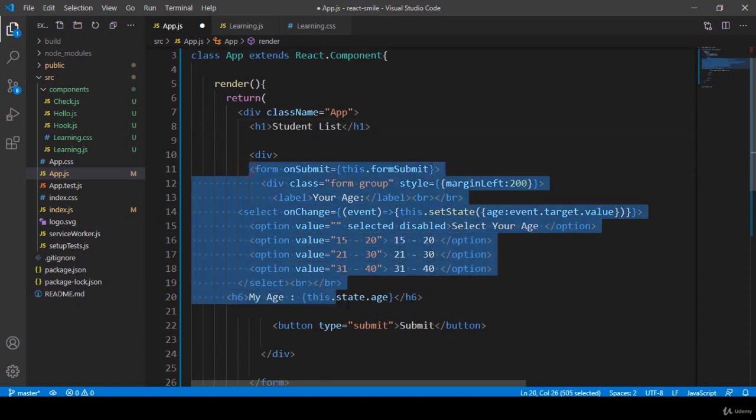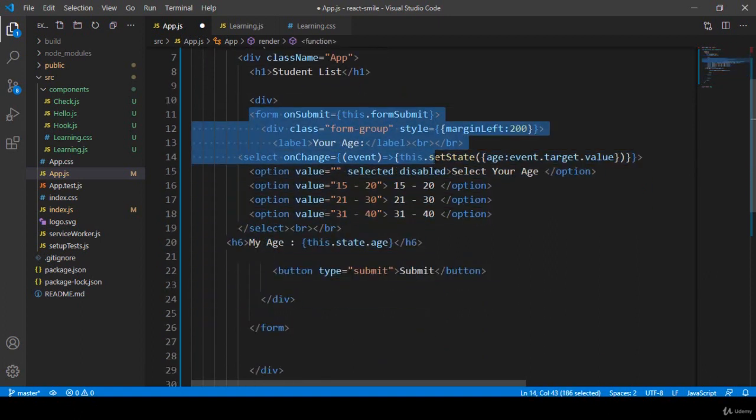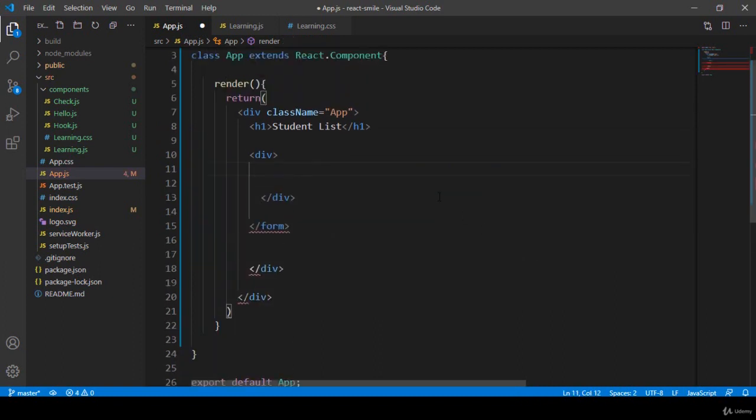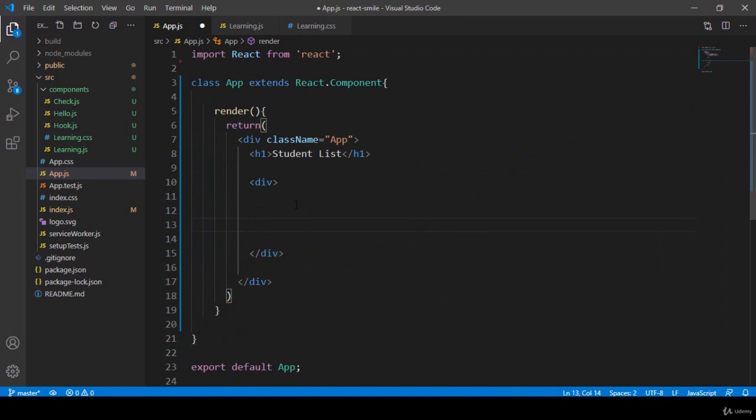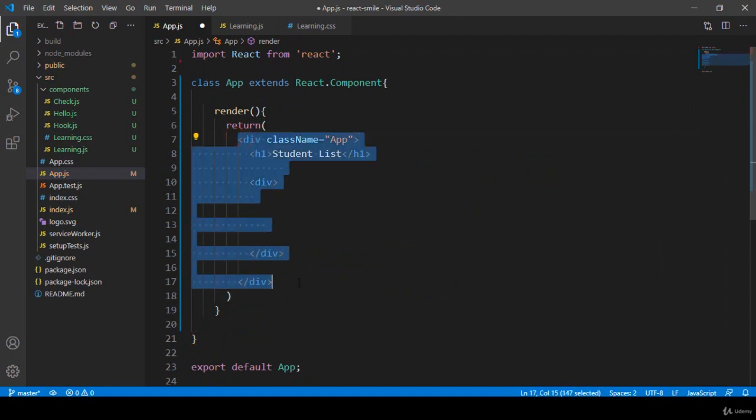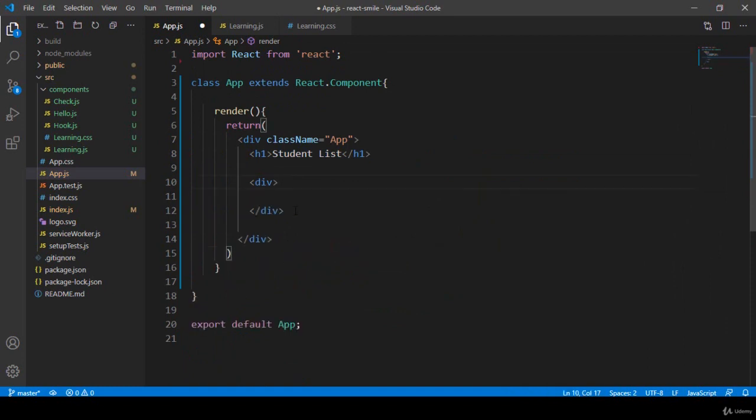We don't need this form right now, so I simply remove everything from here. So we don't need this, I remove it. That is our first div, and that is our other div. Perfect. So that is everything. Now first of all I want to get all the data.